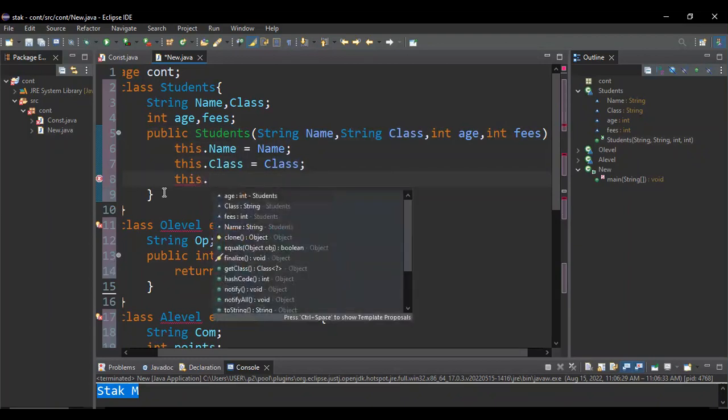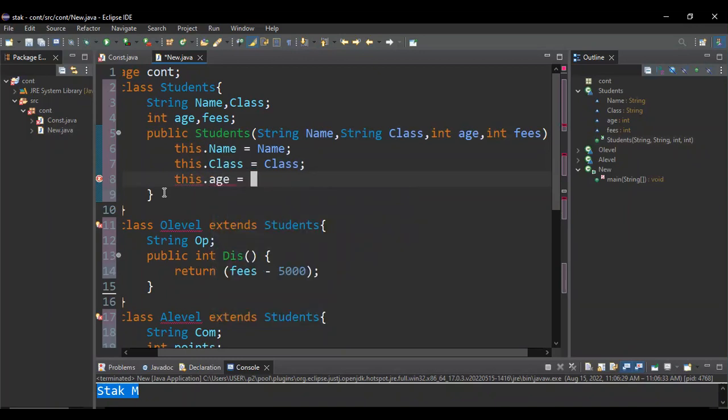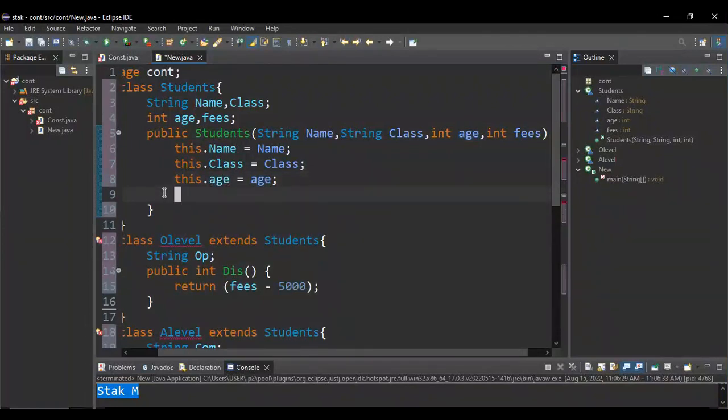So this is the constructor right here. I'm going to explain for you this and what it means.